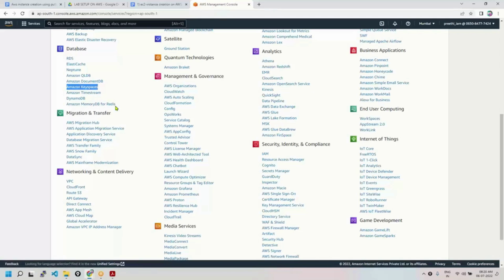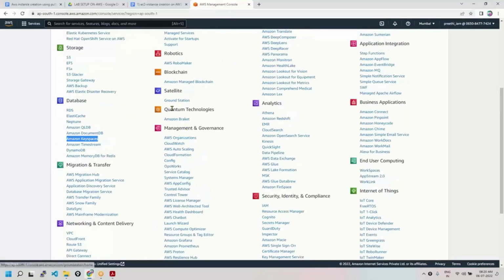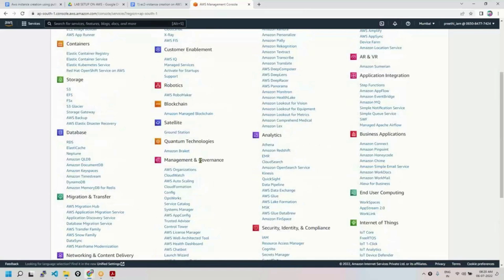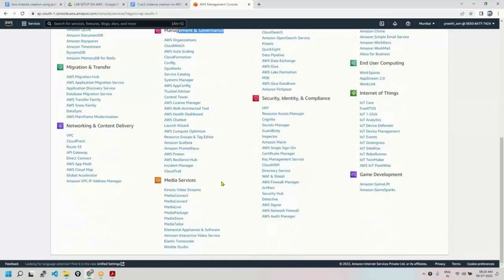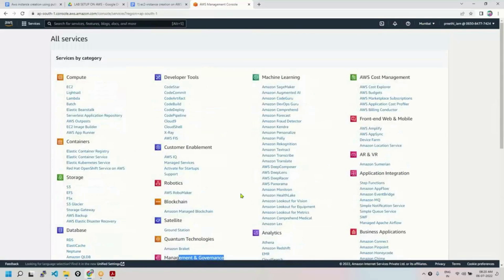Like I said, in reality, we'll be using a bunch of them. So whichever are required for us, we'll be going through them. For any cloud, it's the same. See, quantum technologies, satellite services are there, blockchain services are there, some are related to robotics, some are related to management and governance, some are related to network and content delivery. They were all categorized this way.